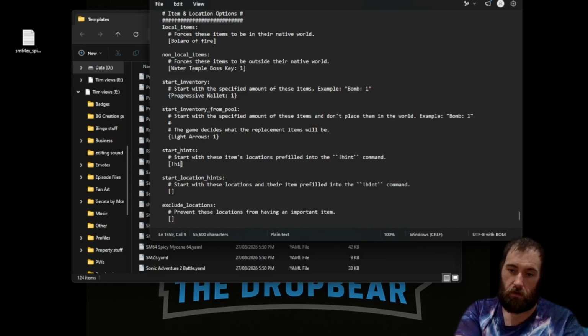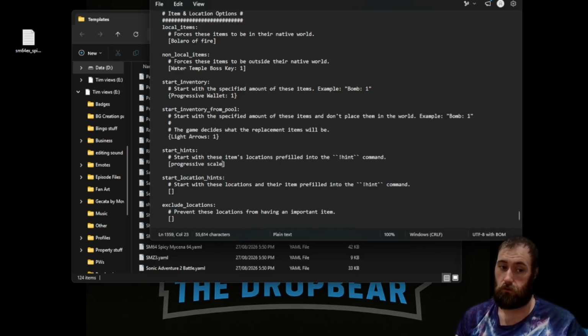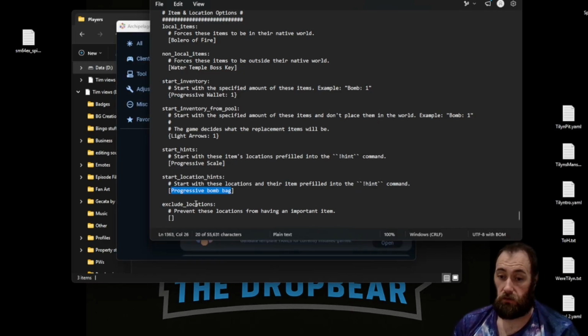But in this case, let's say we wanted the progressive scale hinted. The progressive scale is used for swimming. You would get the bronze scale if you have the inability to swim, the silver scale, and then the gold scale. The start location hints is based on the location, not the items. That should have been pretty obvious, but sometimes with the descriptions, they're not as clear as you'd hope.